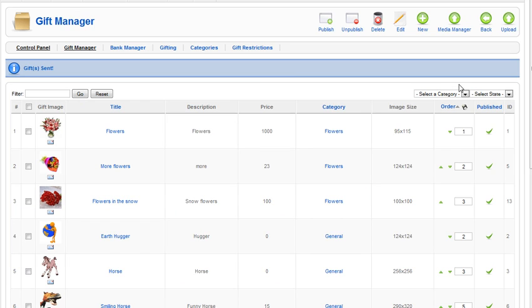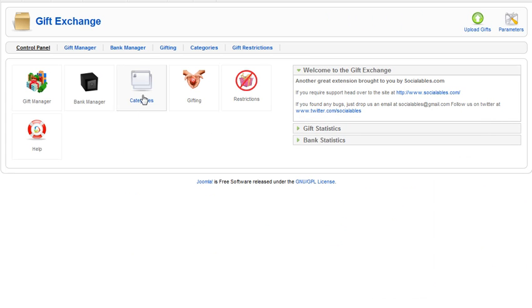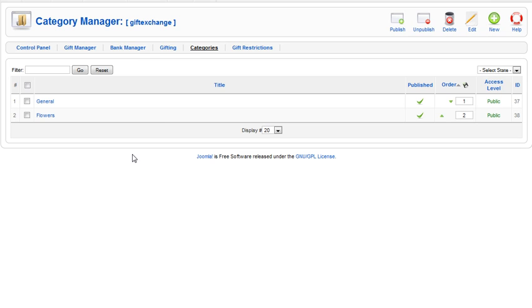That pretty much covers the gift aspect. We also added in a bank manager and categories. Now, due to Joomla, we're trying to integrate this into as much of the core as possible. So we are using Joomla's category manager, which has some limitations, which we think we're going to be able to get around. Being that categories are not naturally nestable.